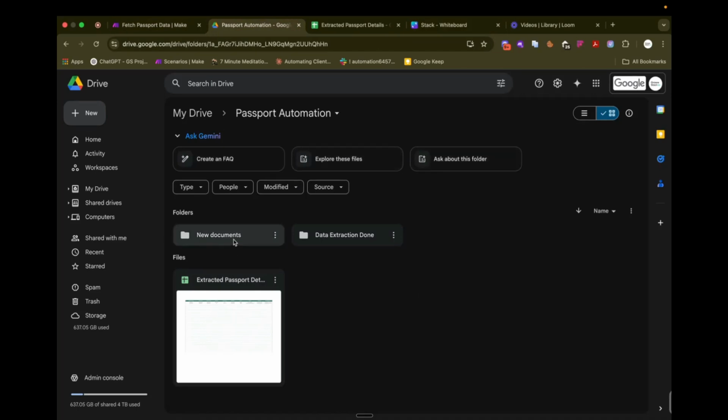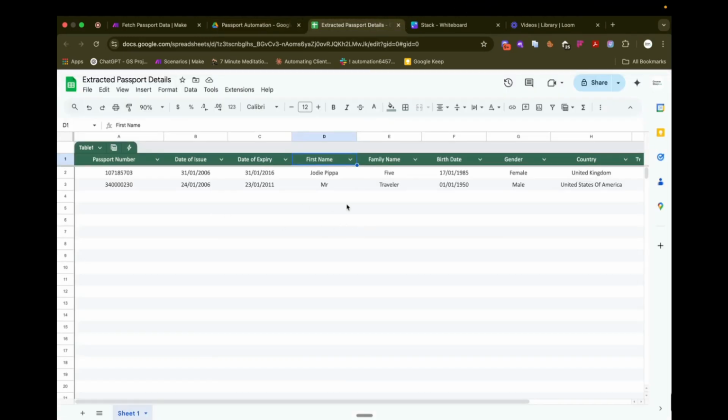One for new documents and the other one for data extraction done. Another thing that I have added to this folder is the Google Sheet. This is the Google Sheet that I have created.